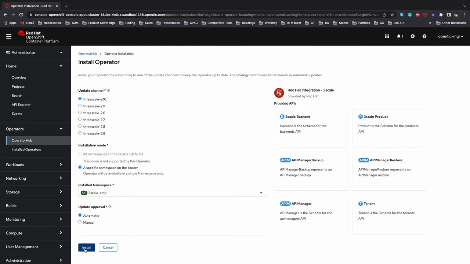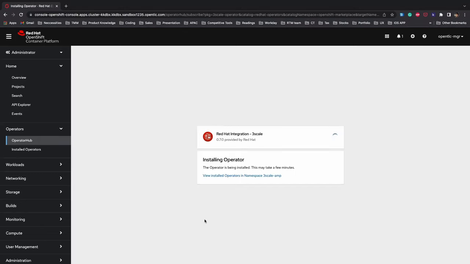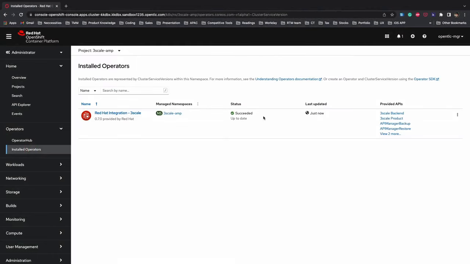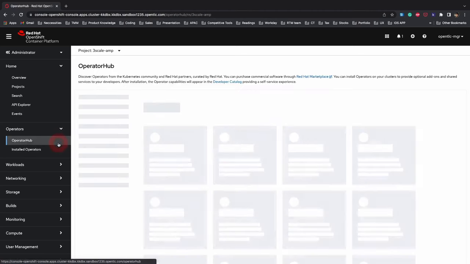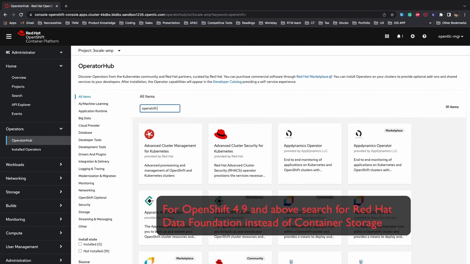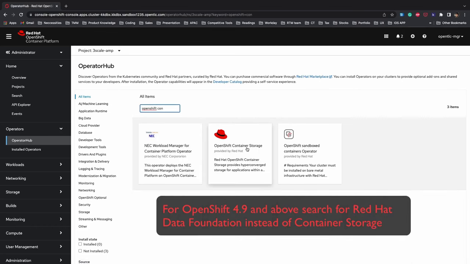All right. The installation will take a couple of minutes, so please be patient with that. Now that the operator is installed and the installation has succeeded, let's verify that in installed operators. It says succeeded. Next, we have to install our OpenShift Container Storage operator in a similar way. Let's go to operator hub and type OpenShift Container Storage. Yeah, that's the operator. Let's go ahead and click on it.